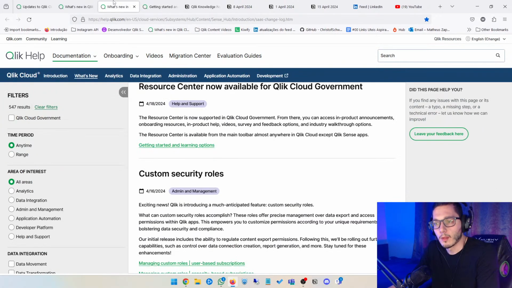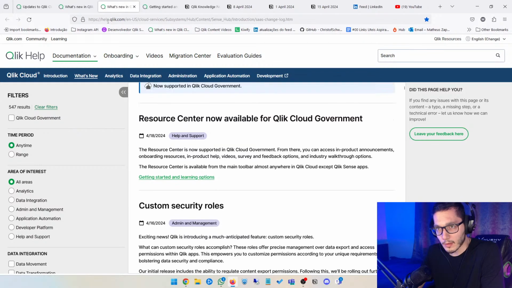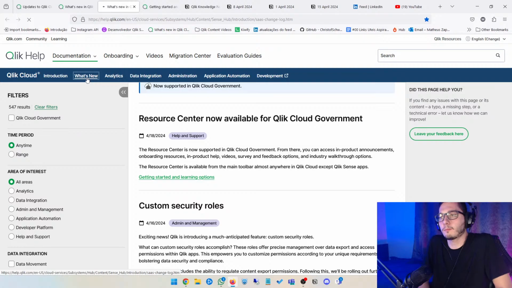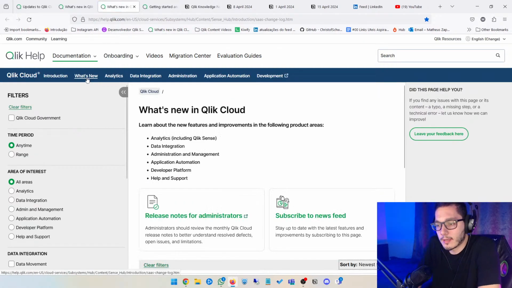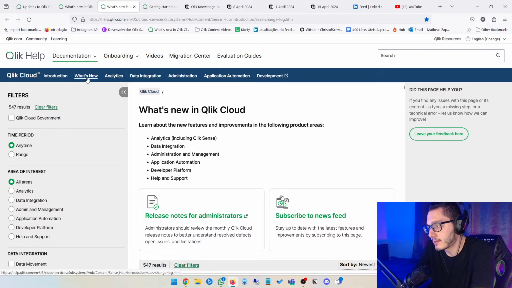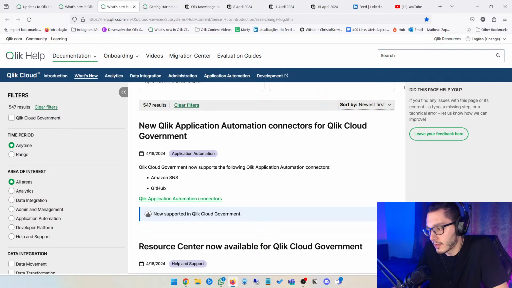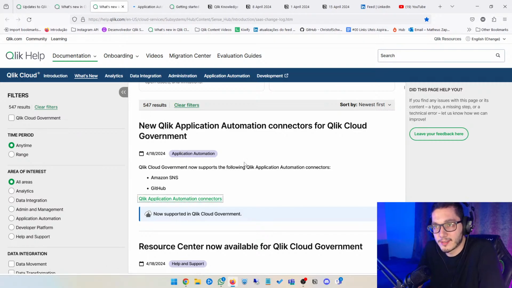Okay, guys. So if you don't know, on help.qlik.com, you can access this website here, and there's a folder that is What's New. With that, guys, you can see all the releases that happened over the past days. Okay, so today is the 18th, and we have some news here. Let's check them out. I still did not take a look at them, so this is a blind live stream.